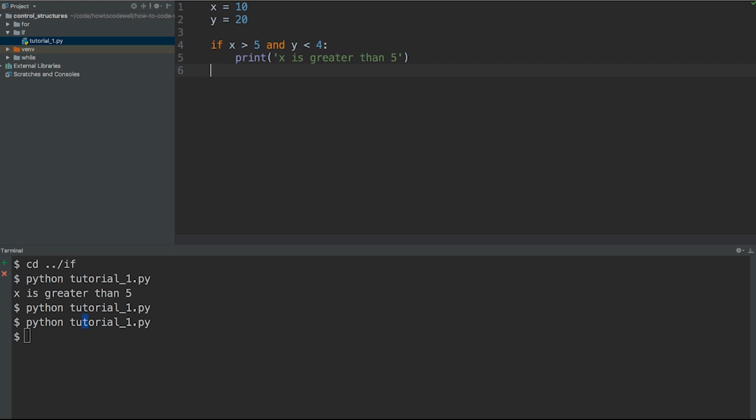So if you think of this if statement as doing two checks, the first check is if x is greater than 5, and the second check is checking if y is less than 4. Now, both of these conditions must be true in order for this to work. So in order to print this out, x must be greater than 5 and y must be less than 4. So in order to get this to work, y needs to be less than 4. So let's go ahead and change that to be 3.